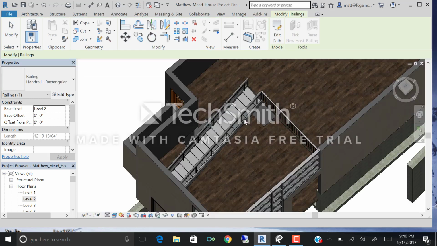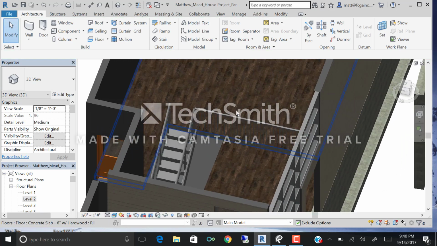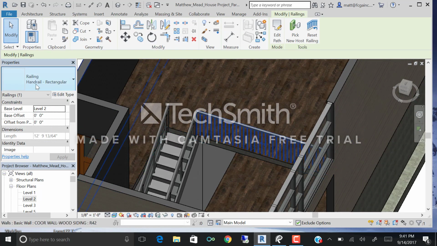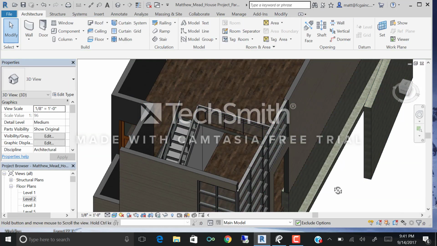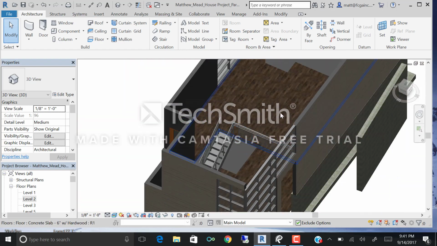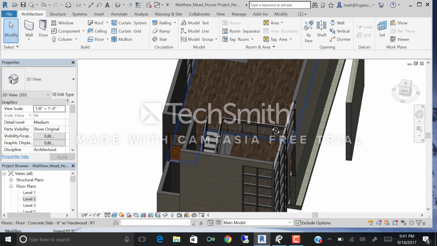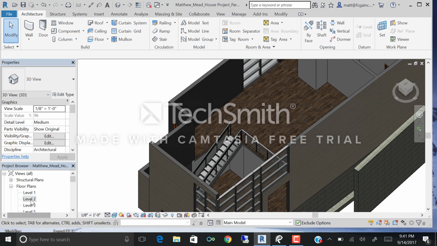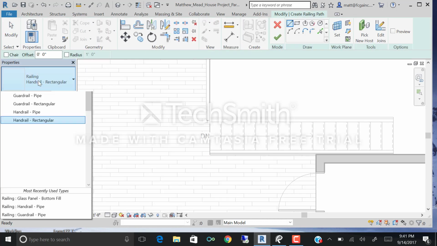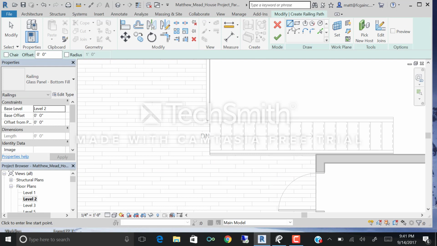Okay, and if I go to my 3D mode, you'll notice that we now have a railing on the edge of our floor slab. I could select that, change it to a glass fill, and that starts to enclose the second floor space. Okay, I can go back to my Level 2 and I can do the same exact thing for this other side. Okay, so I'm going to click on Railing. I'm going to click on Glass Bottom Fill.